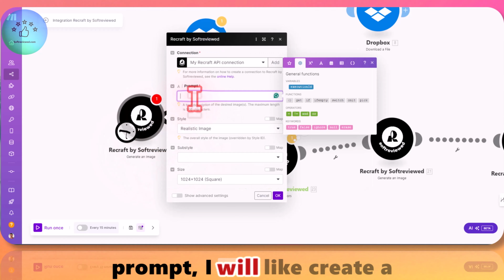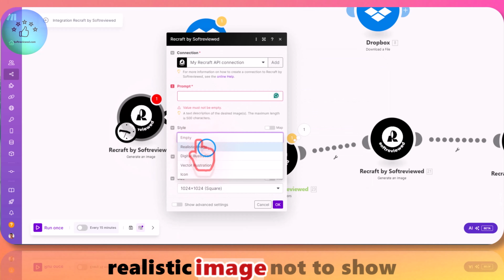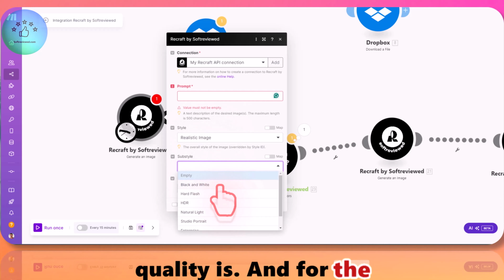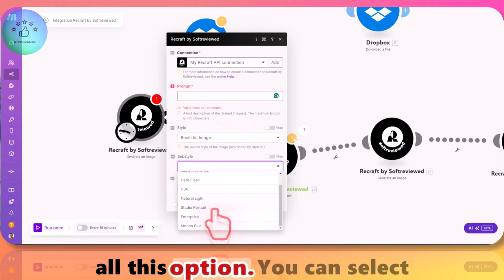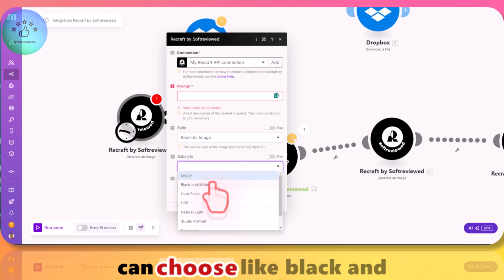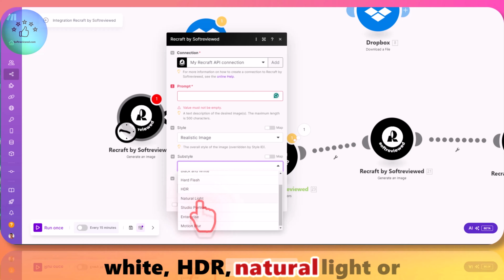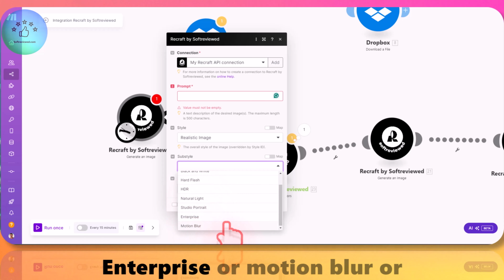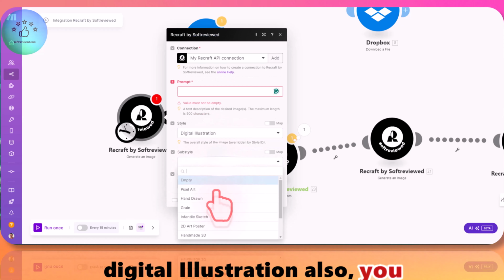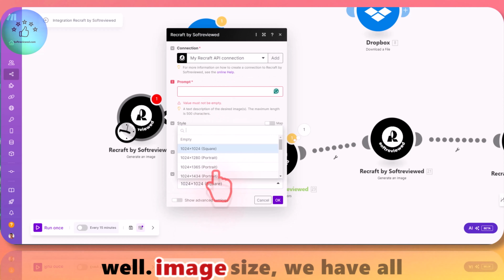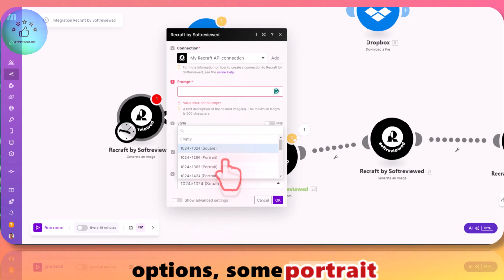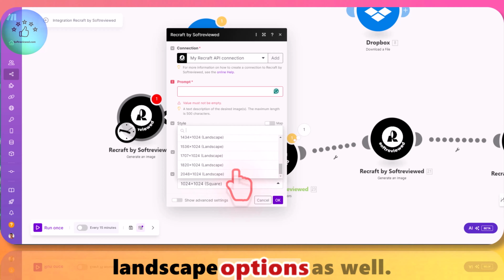For this prompt, I will create a realistic image in order to show you guys how good the quality is. For the realistic image, we also have all these options. You can select the one that you like, such as black and white, HDR, natural light, enterprise, or motion blur. For digital illustration, you also have all these options. For image size, we have square options, some portrait options, and landscape options as well.